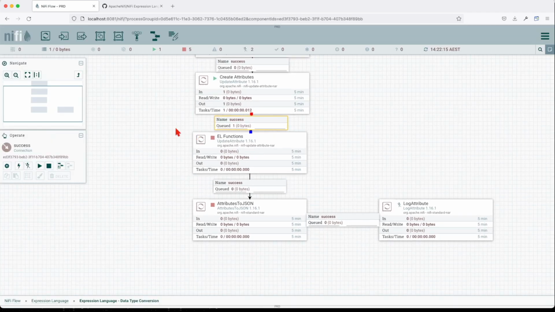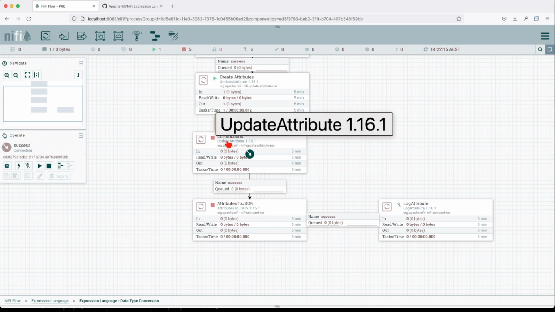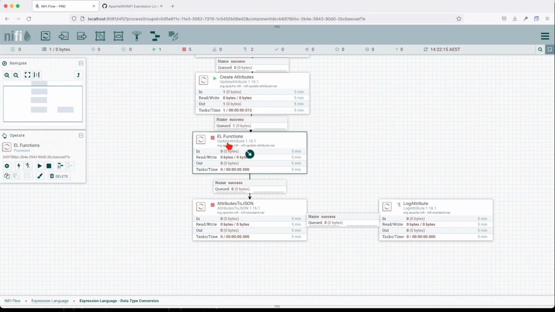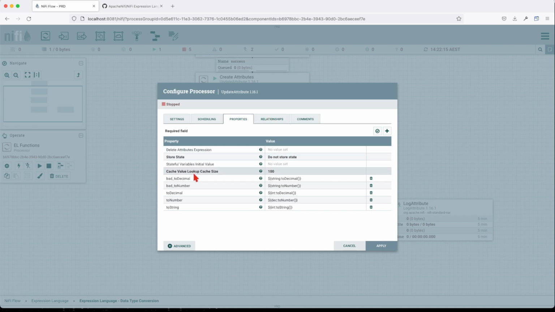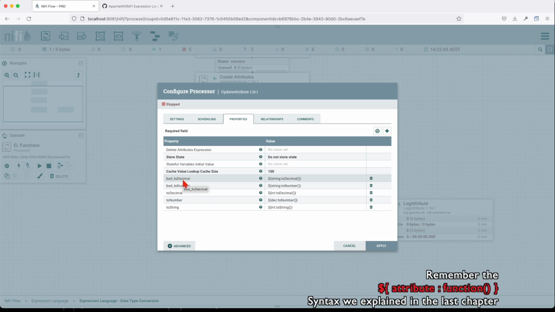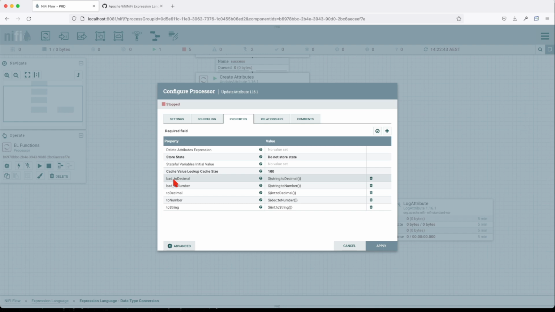Let's jump into the expression language functions. This is another update attribute processor, and here we have some properties set. Basically, I'm going to set these attributes with the outcome of this expression language. So we're going to take the string and change it to decimal. You see the name, I'm calling it bad because this will give us a bad outcome, meaning it will not fail, but it will not succeed either. It will return a null or an empty value.